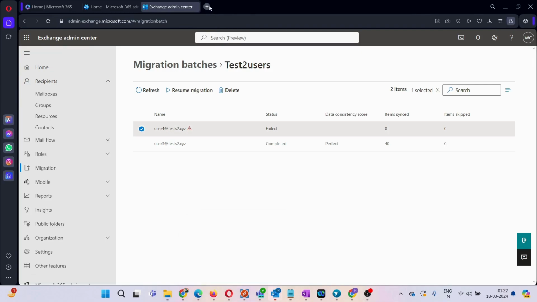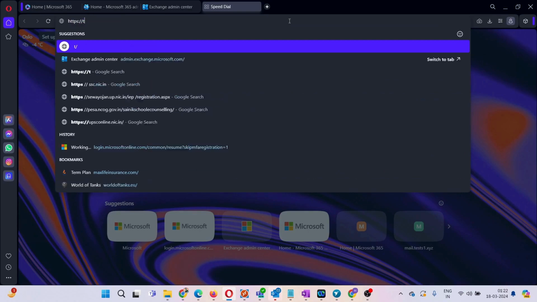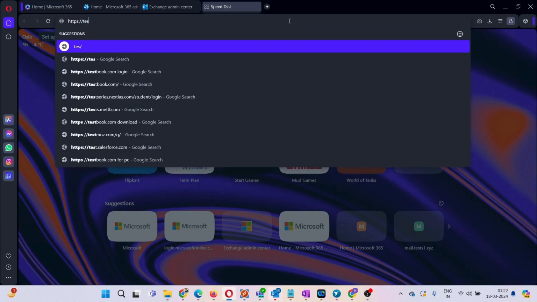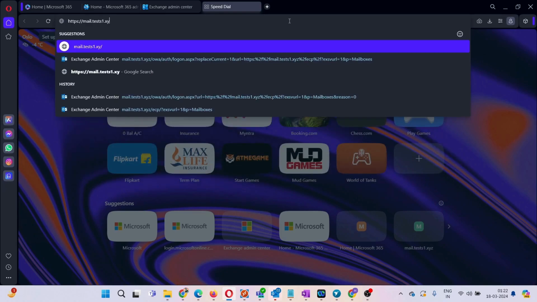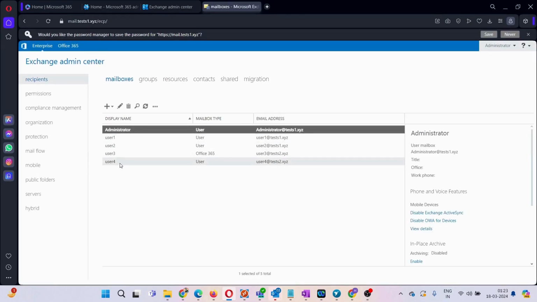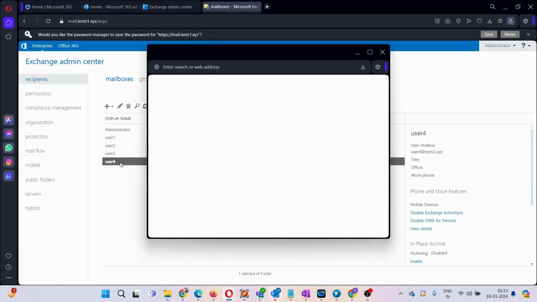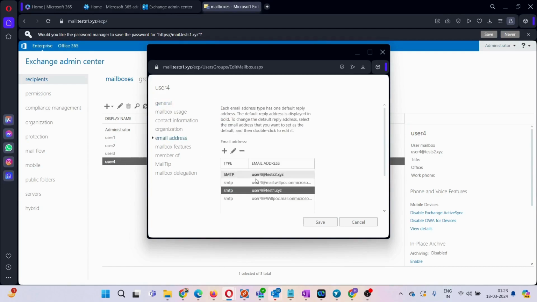So let's go to our on-premise Exchange, or we can directly access it from here, which is https://mail.test1.xyz/ecp. Now, test 4 failed, so we'll double click on test 4 on the on-premise Exchange mailbox.